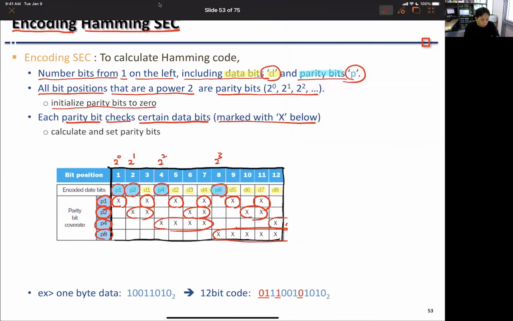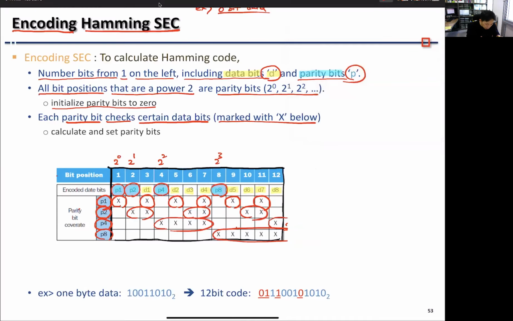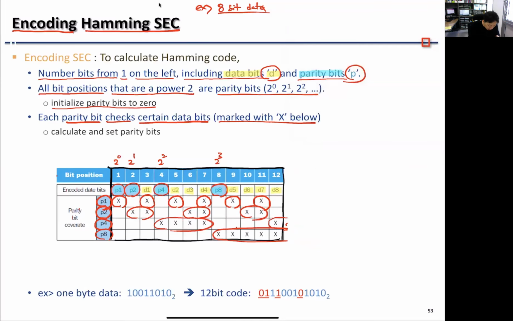So what do I mean by this? Let's look at an example. Here is our example. Let's say our 1-byte data is this. This is our data. So I'm going to put the data at the data bits. So I put 1, 0, 0, 1, 1, 0, 1, 0. This is my data.